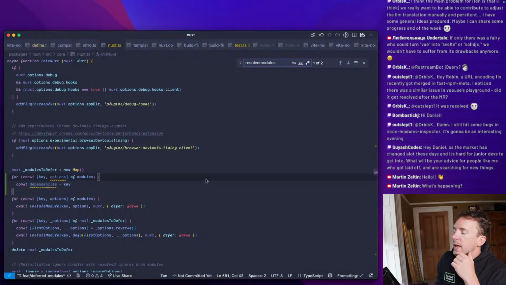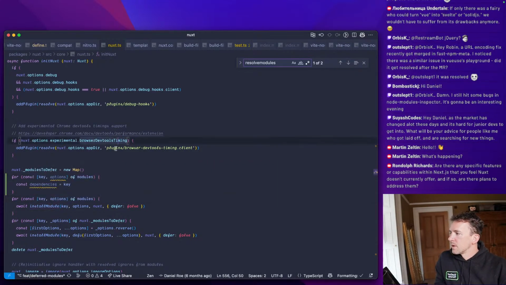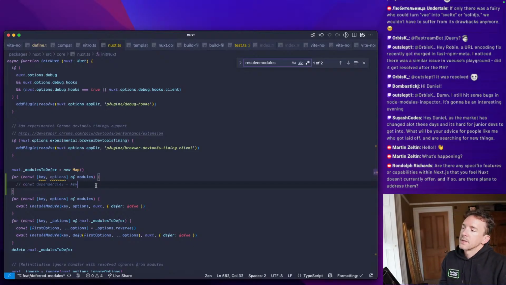And finally, I'm looking at module dependencies. So at the moment we have the, so Rondolph, nice to see you, by the way. Are there capabilities within Next.js that Nuxt doesn't offer? I am not aware of any. There are some different ways of doing things for sure. So Next has chosen a different approach, or Nuxt has chosen a different approach. But I guess it's maybe more of a question, do you feel like there's any missing capability?